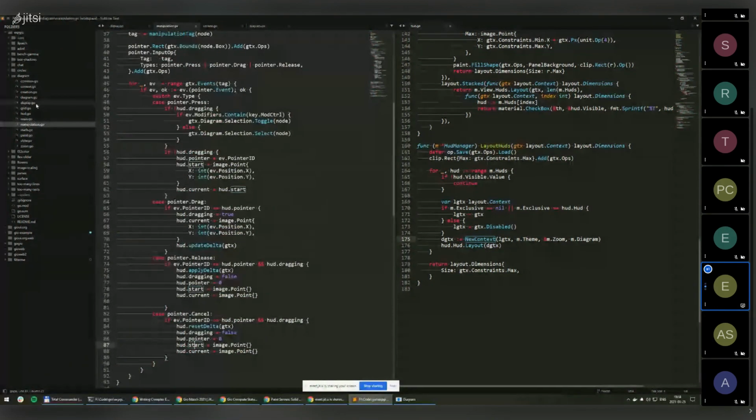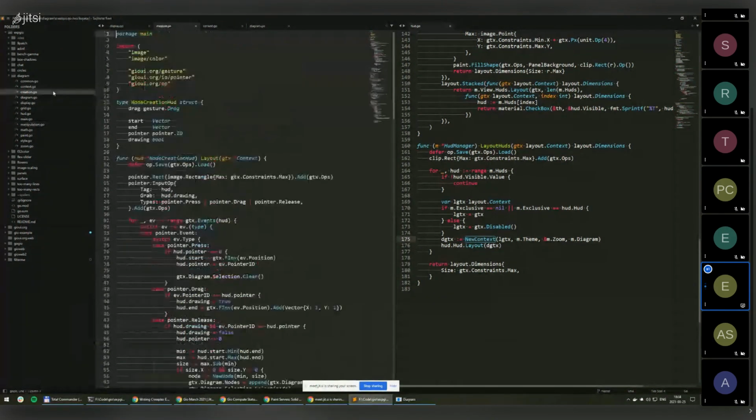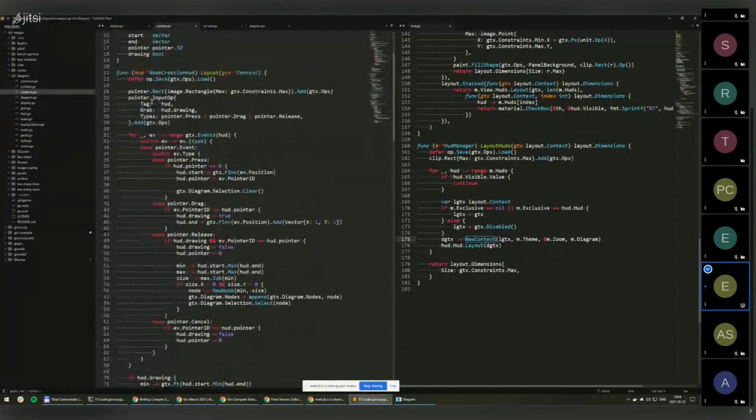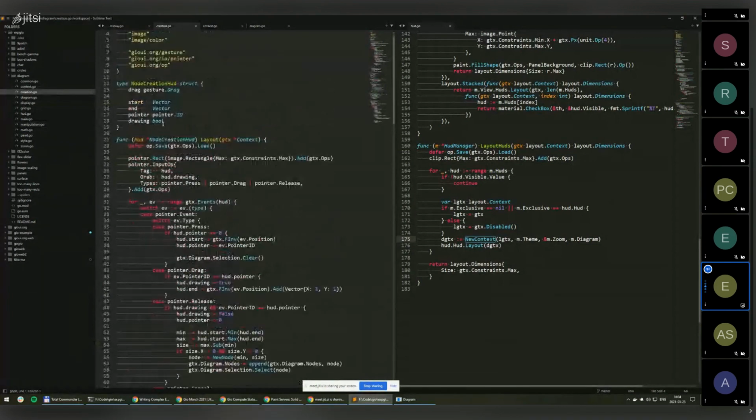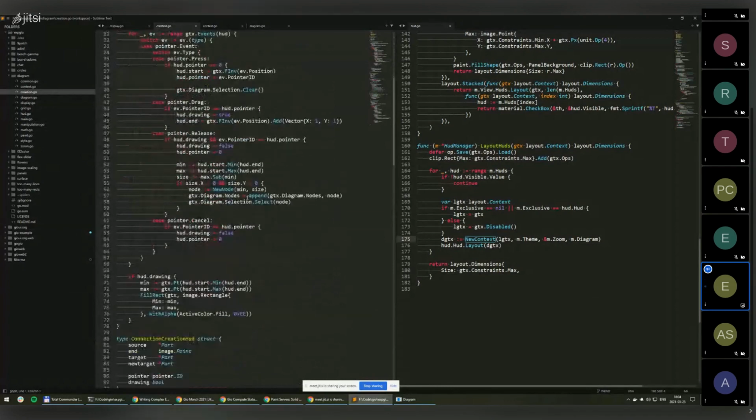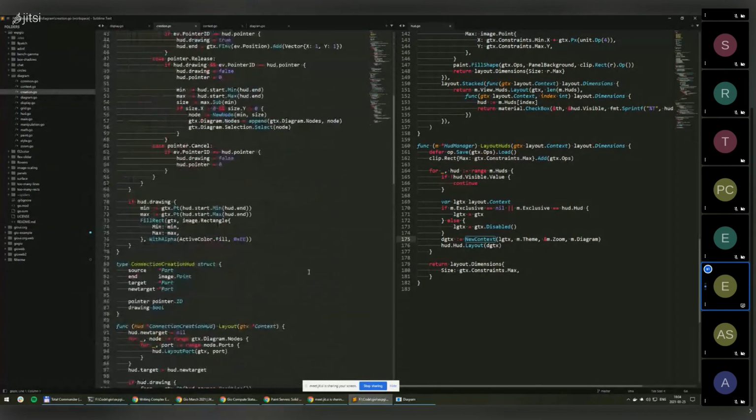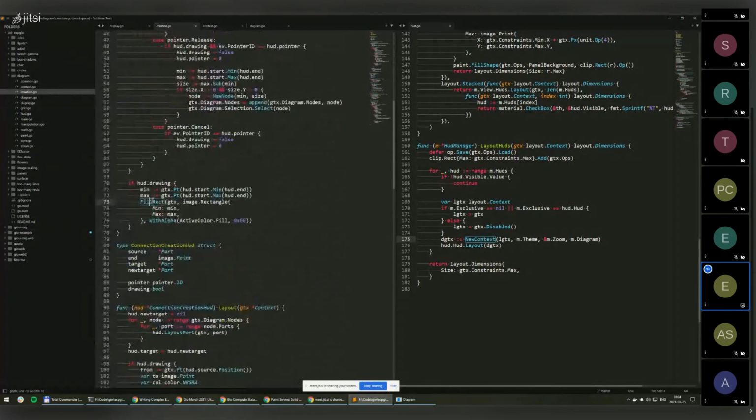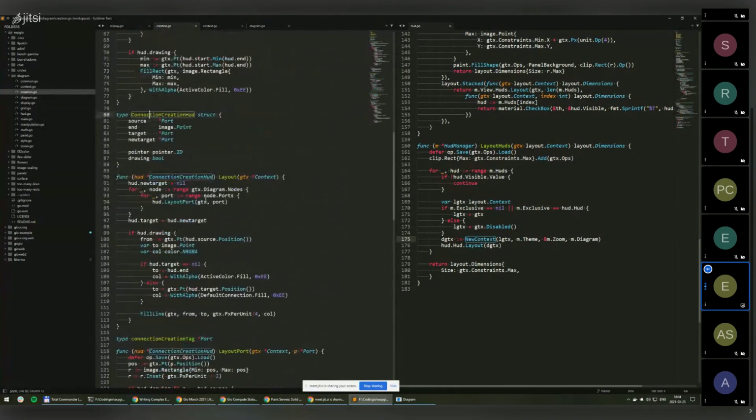But yeah, and what else might be interesting to show here is, for creating a node, when you start tracking, it ends up grabbing the exclusive context, and then it will draw the temporary box until it's ready, and then it puts it into the diagram. And the same for the connections.